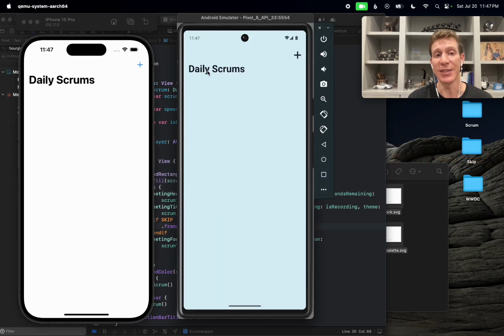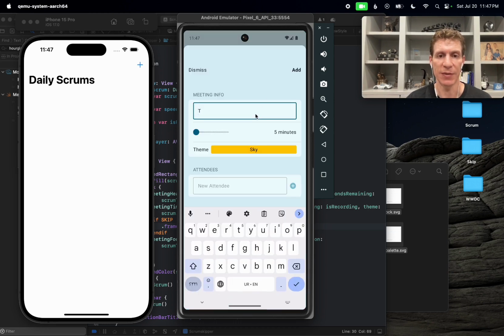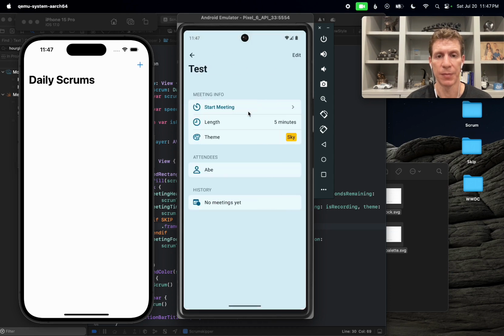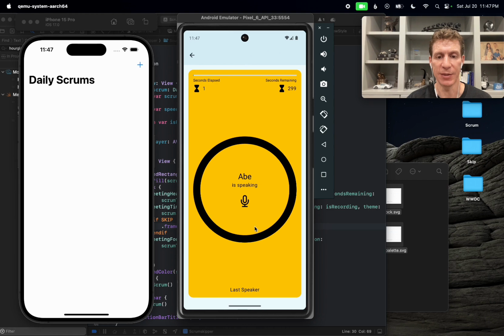We can also see, just from restarting a couple times now, that our scrums are not persisting, so that'll be the next thing we fix. But let's see if this one worked. There it is, much better. So this screen actually is starting to look a lot like its iOS counterpart.